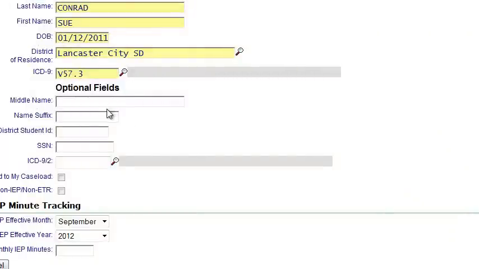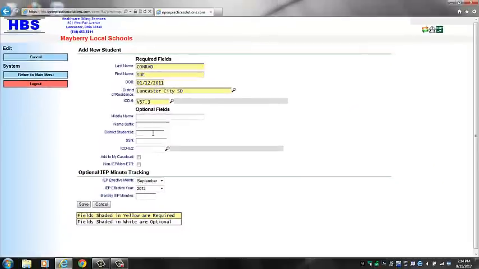We don't require a middle name or a name suffix. We do not need a student ID. The Social Security number is not required. You can use a second ICD-9 if you would like.